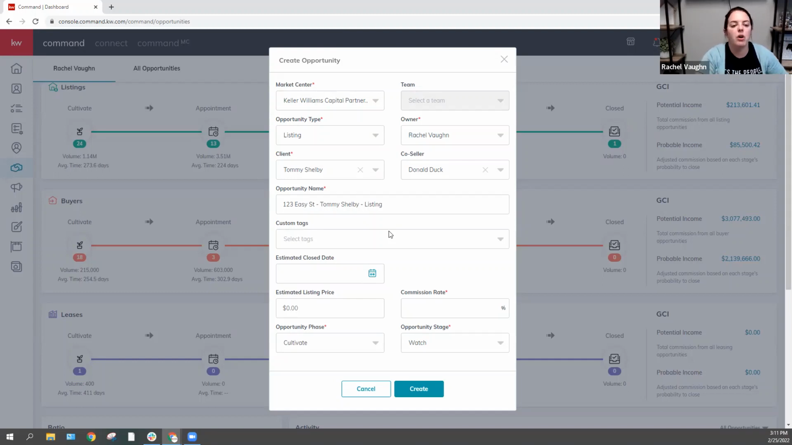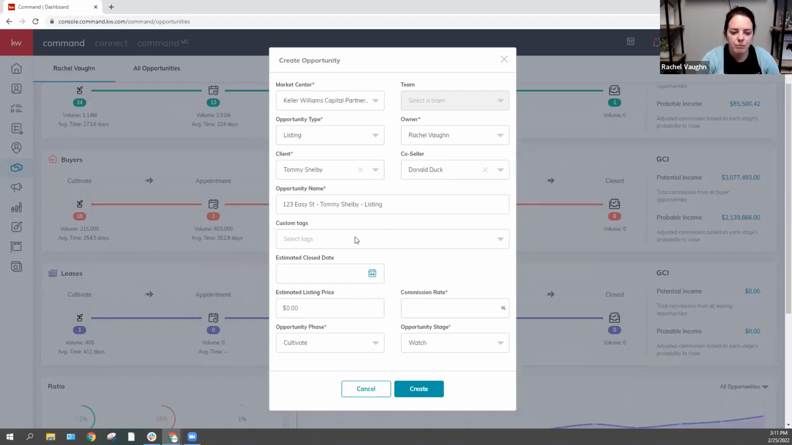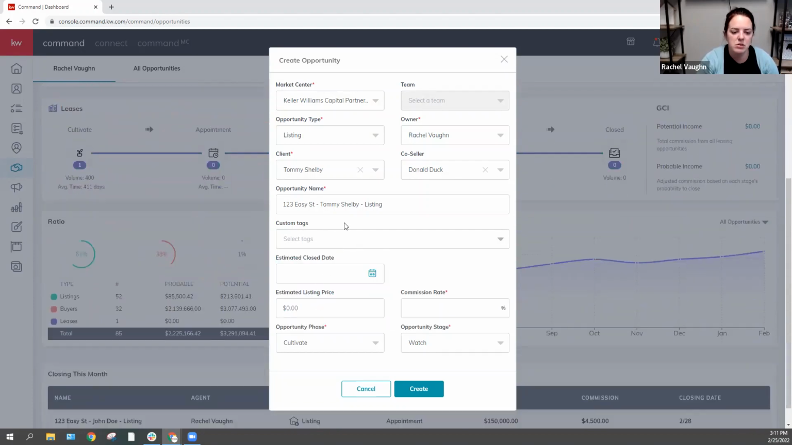But if your client's name is Tommy and his legal name is Thomas, a lot of times it can be hard to connect the two. Names obviously aren't impossible, but if you have that address on there, it just makes it that much easier for us to find it. Down here, custom tags, up to you if you want to use those.